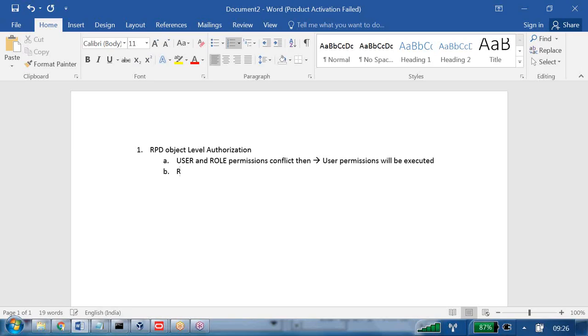Second, role 1 and role 2 permissions conflict. Then what is executing? I'm not saying sub role. Role 1 and role 2 have no relation. Then what is going to execute? Less restrictive permissions will be executed.